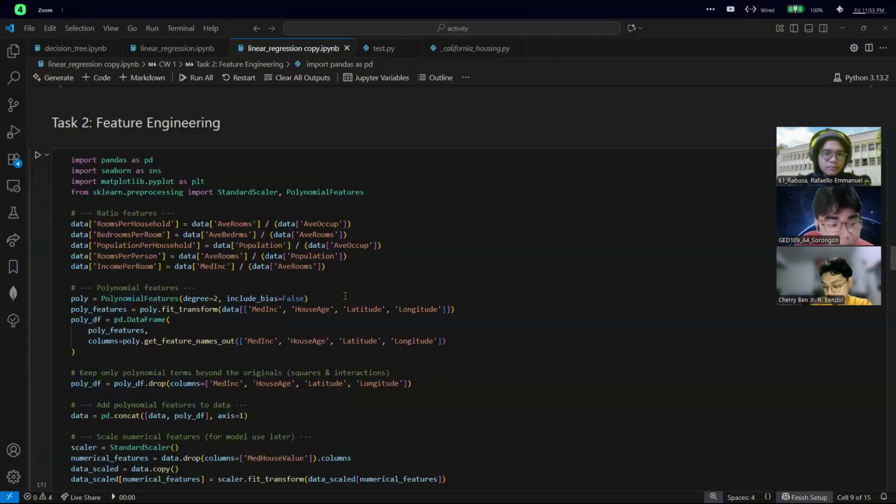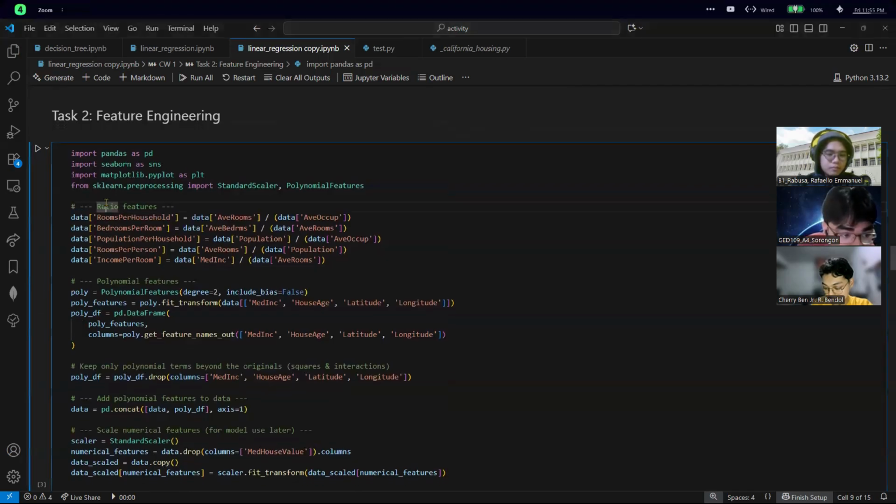So the first question is, what type of features did we use? For our project, we used two main types of features. First is the original features that are derived from the California housing dataset. And the other type are the engineered features. These are new variables that are derived from the original ones to capture additional relationships. The other word for engineered features is new features.